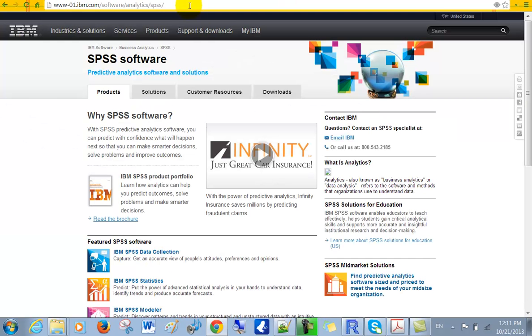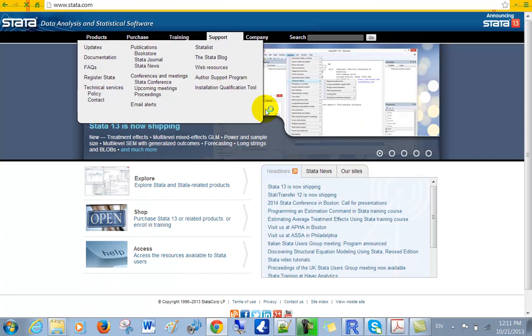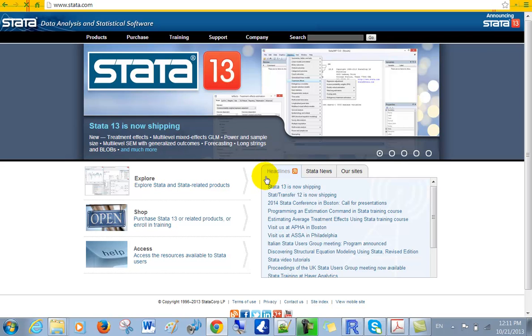This is SPSS, which was recently bought by IBM, and this is software that many academic people use, and I believe we have a number of copies at APU. And this is called Stata, and this is another package that a lot of research people use, and I think there are a number of professors at APU that are using Stata. These are all commercial, whereas the software we are using, R, is free and open source.